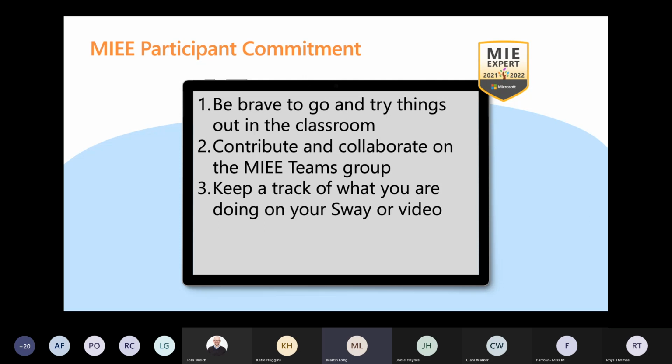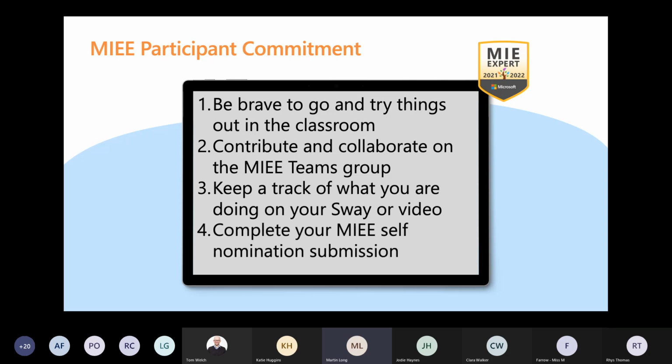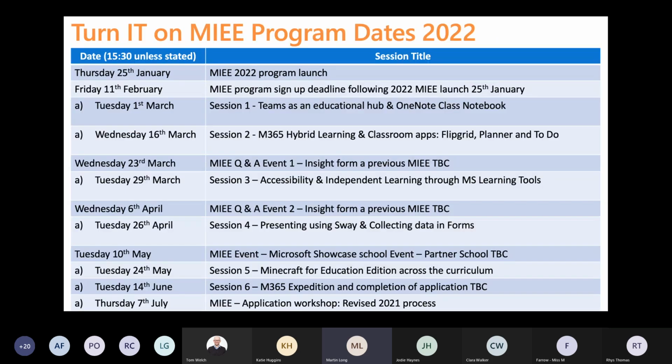We also want you to keep track of your application at the end. I should have corrected that, that's a typo from me. It used to be a Sway in a video, and we want you to put in your self-nomination. So the program that we spoke about would look like this: the dates on the left are correct currently, although we have had to occasionally move the odd date, but we really try not to once they're publicized.